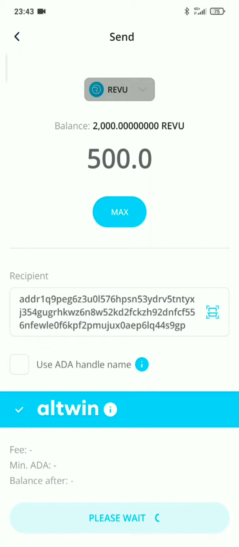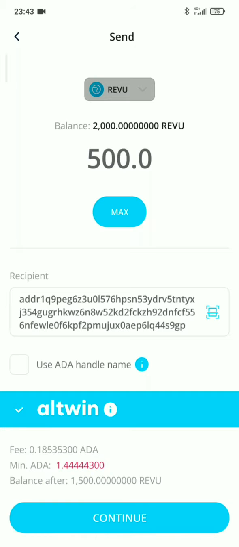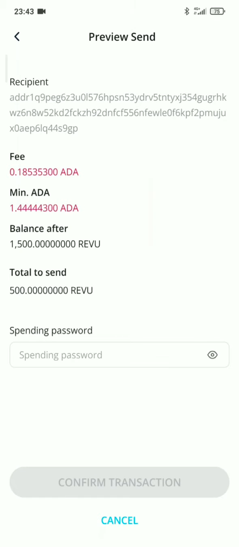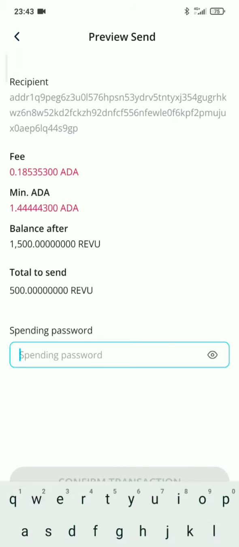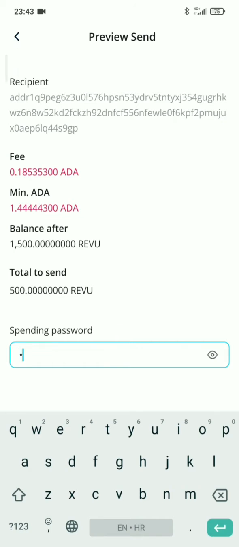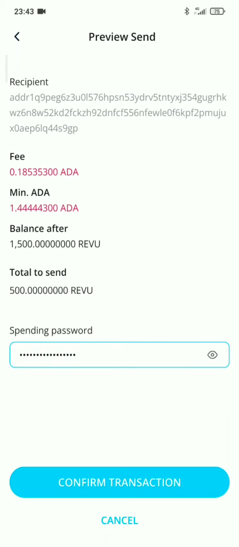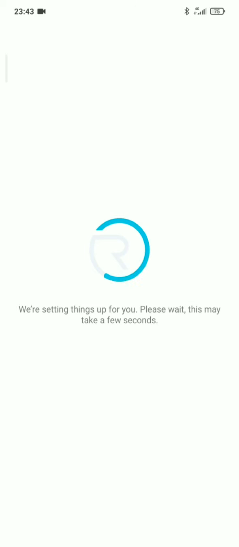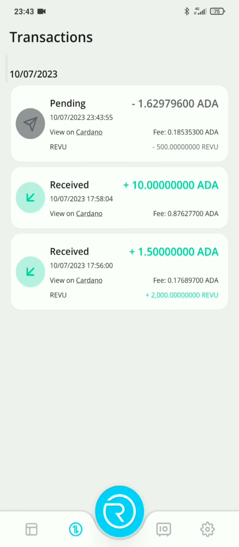You will see the calculated ADA fee. Tap Continue. You will see an overview of how many REVU tokens you are sending, as well as the calculated ADA fee. Enter your spending password. Tap the Confirm Transaction button. Please wait as things are set up. Your transaction is complete. Congratulations.